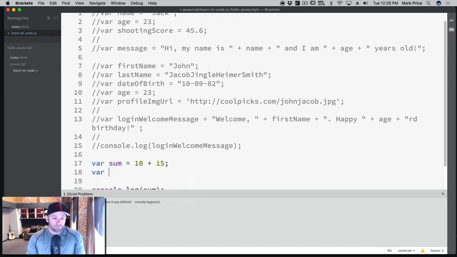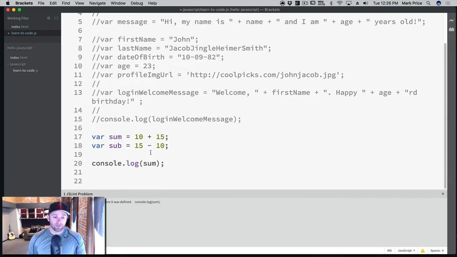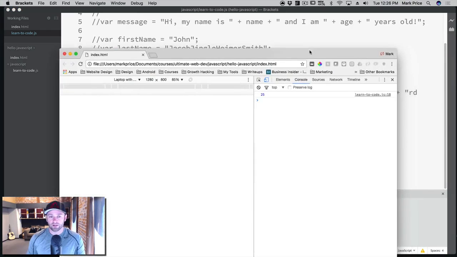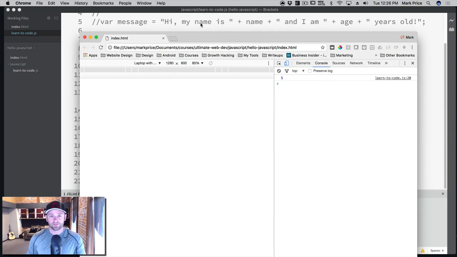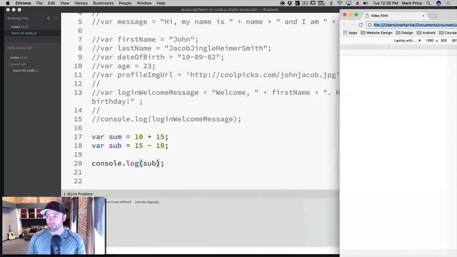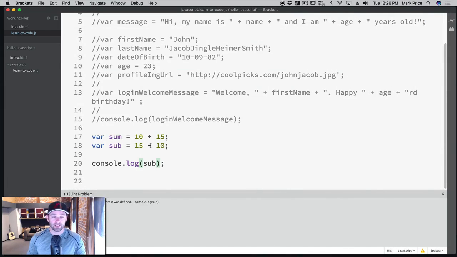Var subtraction, right? So we're going to say 15 minus 10, okay? And if we print that here, then we go back to our browser and refresh the page, 5. Okay, as you can see, it's clearly working. Math operations are clearly working, and we use the subtraction symbol here, a subtraction operator.